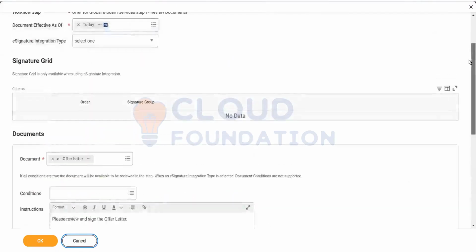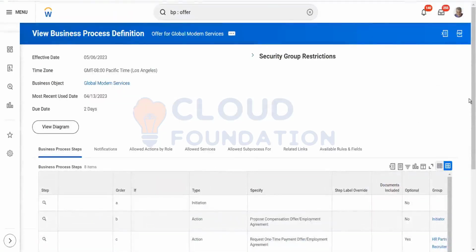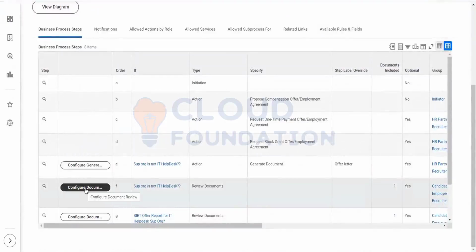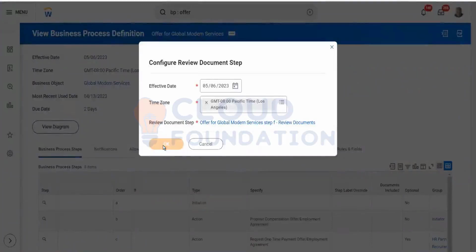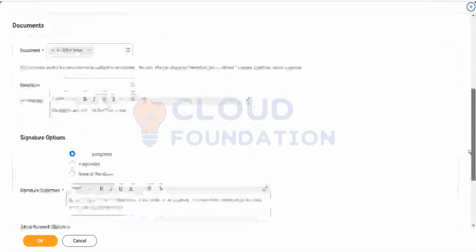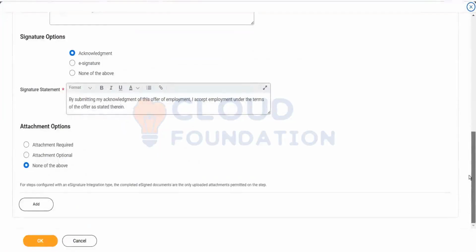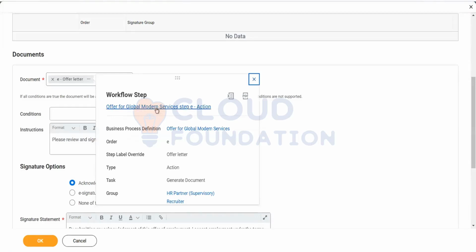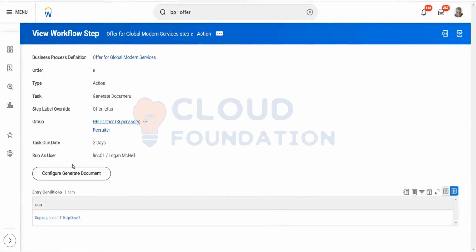So we have to generate the document and then we can select it here. So generate document should be present, right? It's a task. That is how it looks like. So if I click here, let me show you the offer letter as well. So this has been generated and it has a rule.